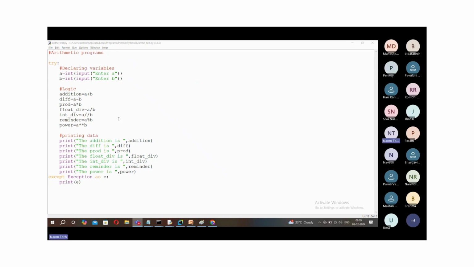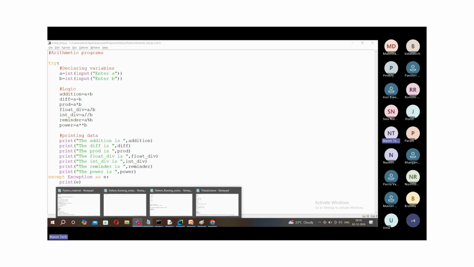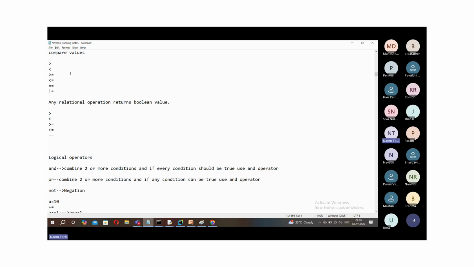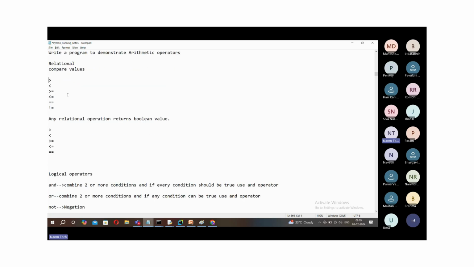So we are done with the arithmetic operators. Next one is relational. Relational is simple, friends, comparing two or more values. If you want to compare two or more values, these relational operators are useful. And these are all relational, friends. What are they? Greater than, less than, greater than or equal, less than or equal, equal and not equal. So these are all relational.